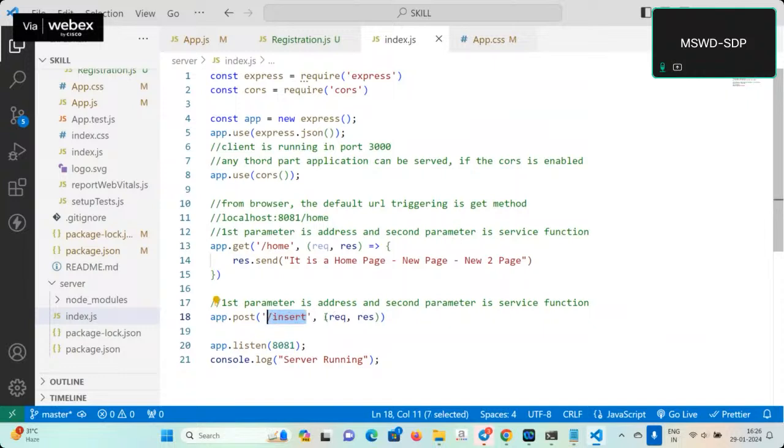Normally we trigger a function by its name. For example, for an addition function, how do we trigger it? I will call addition, like that. This function does not have any name, so you can't call it by name. But you can trigger it by saying slash insert. So then, request comma response, arrow function.